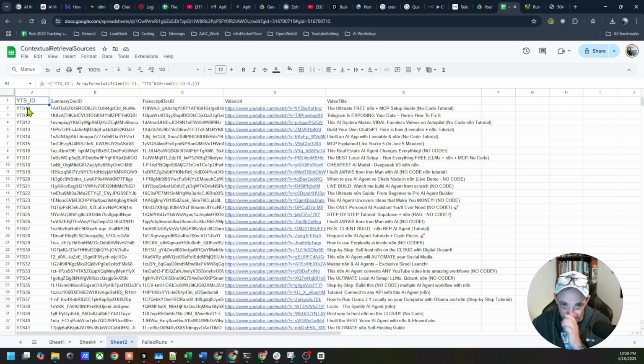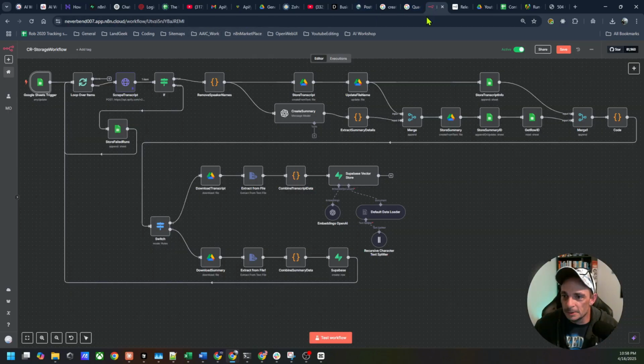Now this is the really important bit, and we'll get to it in a second. This YTS ID over here, the way this works is: store my transcript, store the information in the Excel sheet. That's stage one, right? Then what I want to do is create a summary of the transcript that I'm going to store in a SQL database rather than a vector database. This extract summary details is just a bit of cleanup on the text that's output from the agent.